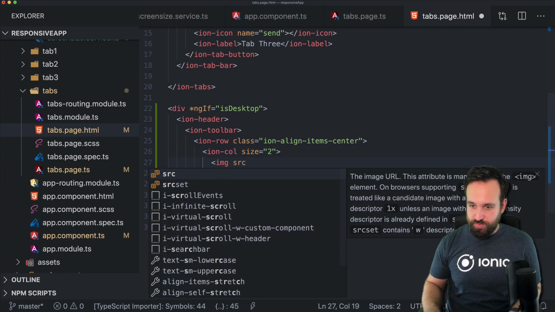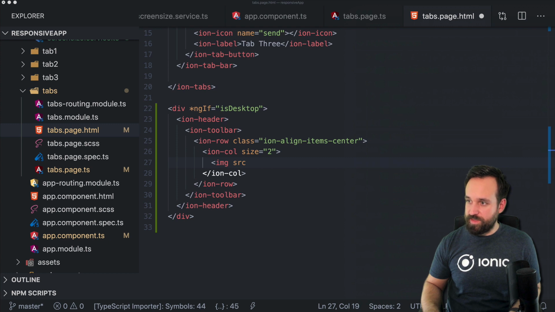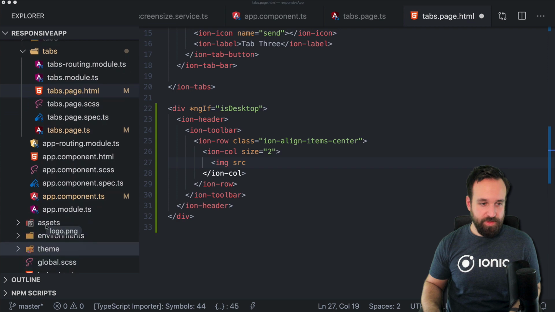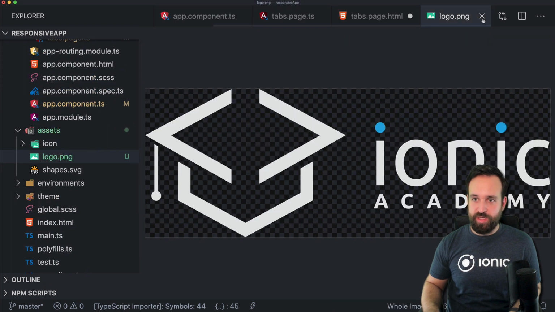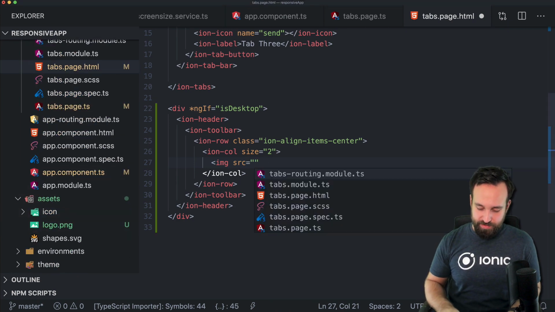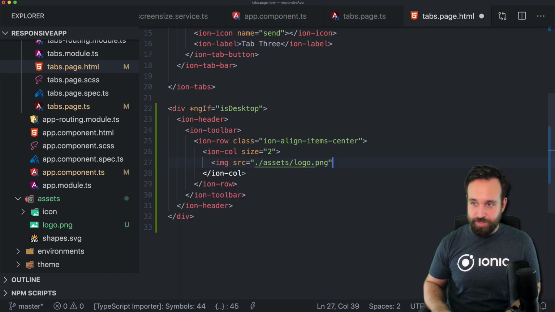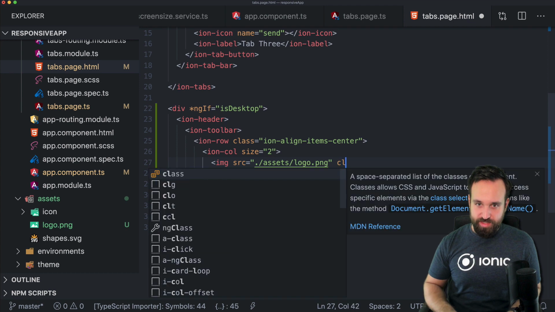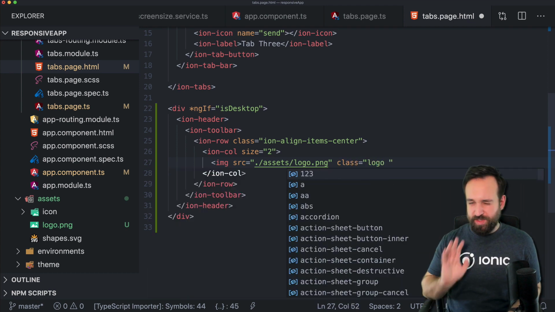I might have to grab my logo from somewhere. Let's see, assets. Can I just bring this in here? Please go there. Yes, there we go. So I added just a logo to the assets folder, and then I can use this file in here, logo.png, and I will also have to give it an additional class, which we will define in the end.